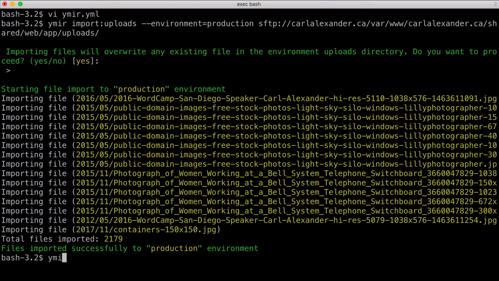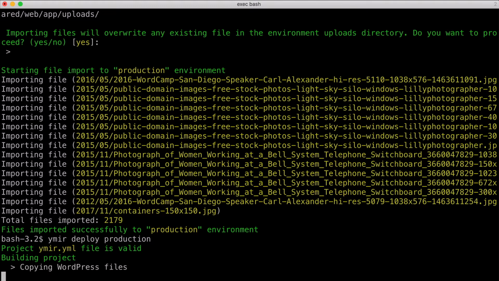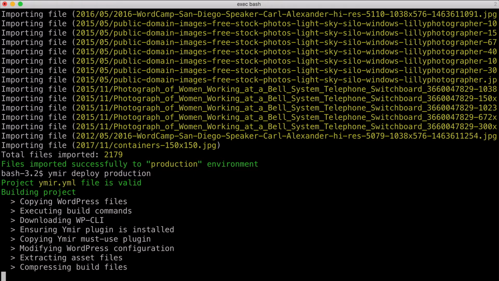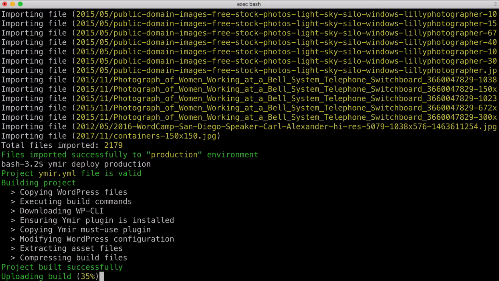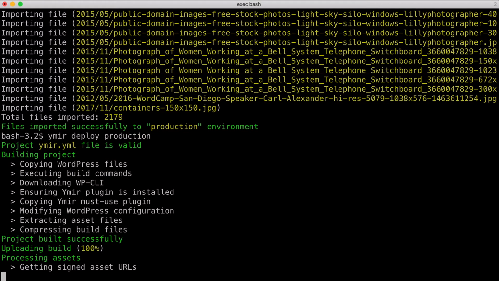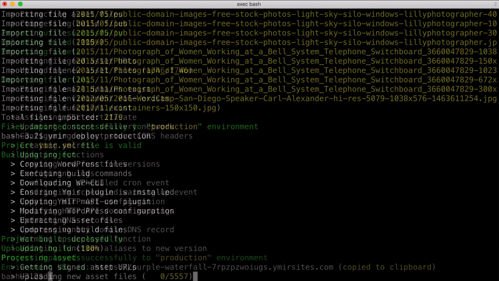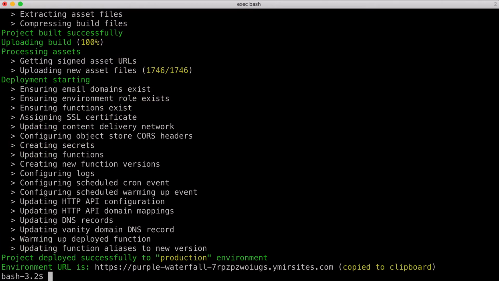Now we're almost at the end of the migration. One of the last steps is to deploy the project to production. We do this with the Ymir deploy command. Because this is going to be the first deployment, it'll take longer than usual to complete. Once the deployment completed, there's one last thing to do before we wrap up this migration.